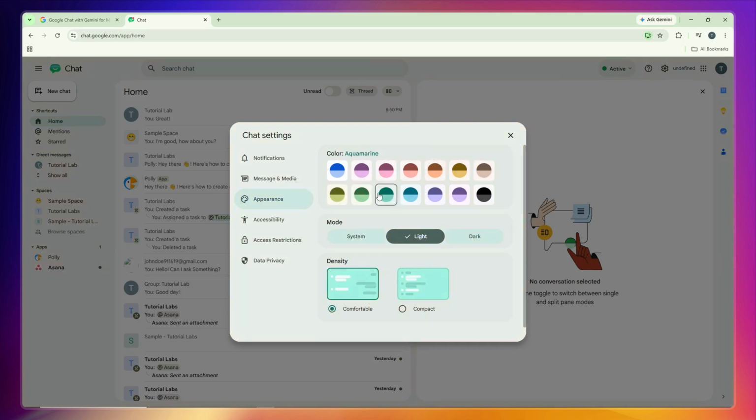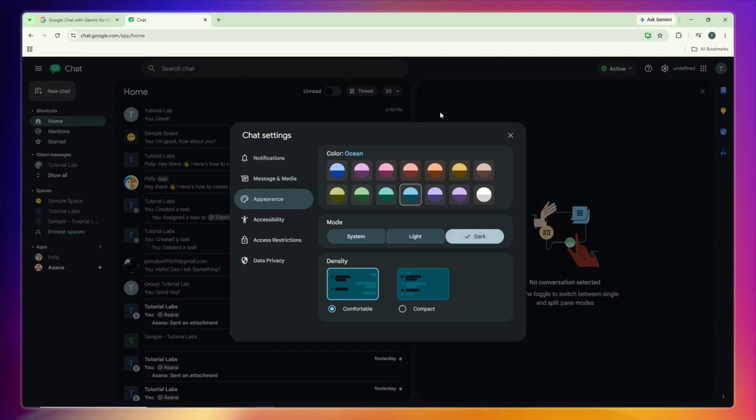Next, you'll see an option labeled Mode. Here you can select from 3 different display modes. You have System, which automatically adjusts based on your device settings. Light Mode for a brighter interface that works well in well-lit environments. Or Dark Mode, which is easier on the eyes in low light conditions and can help save battery on certain devices. Choose the one that best fits your working environment and personal preference.